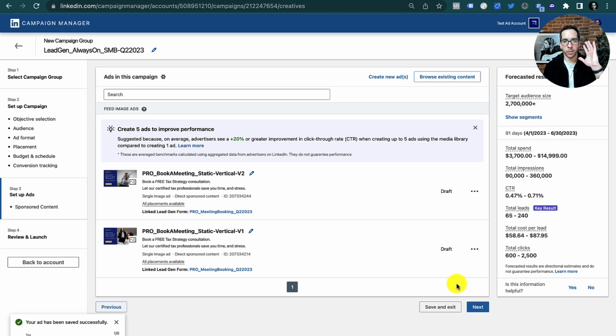Okay, so at this point, we've got our audience targeting figured out, our campaign stuff, we built our lead gen form, and we've created some ads. So basically now the next step is to review and launch. And if you can see on the right-hand side, this is actually giving us a forecast of how much money it thinks it could spend. So the minimum it thinks it could spend is $3,700, and the maximum is $14,999, which I put the budget of $15,000. What this basically means is LinkedIn can spend this $15,000. Hell, LinkedIn can probably spend $15 million if you gave it against this audience. It'd figure it out, like most platforms.